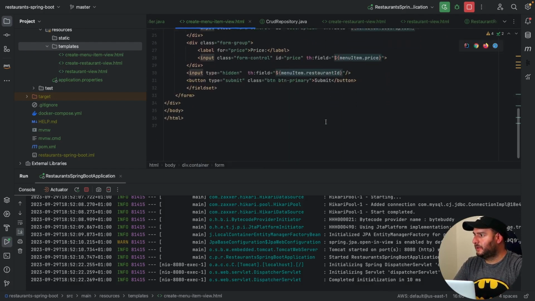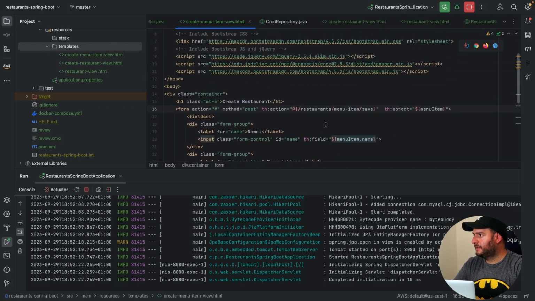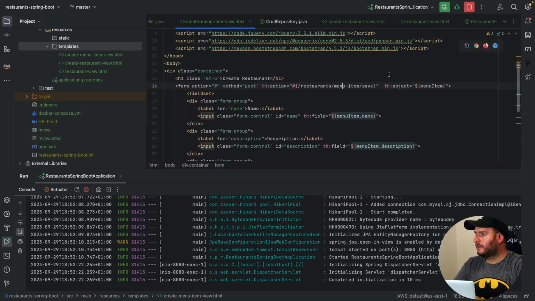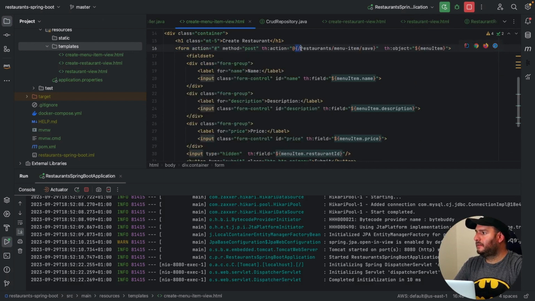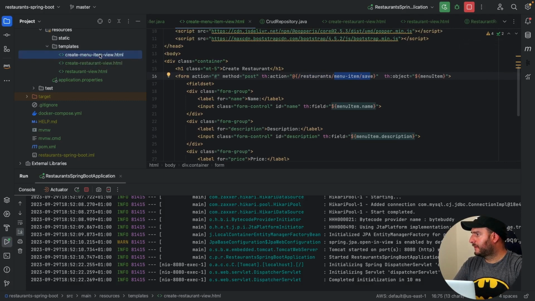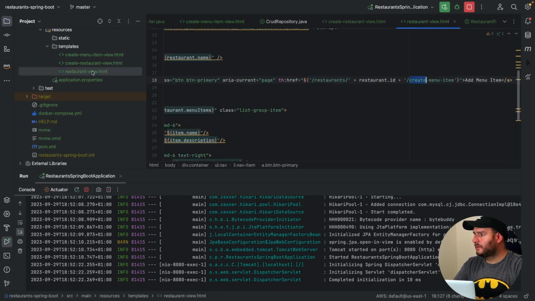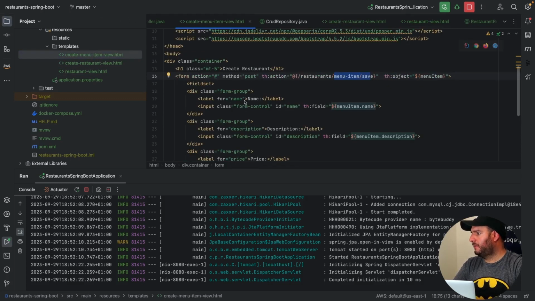So this should work. Now we can create this method that will receive the menu item. So this method is menu item slash save. So let's go. We had in our restaurant view, restaurants ID create menu item, and now we are going in our create menu item is menu item slash save.